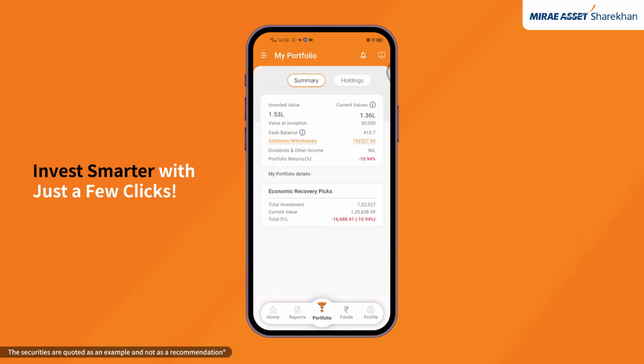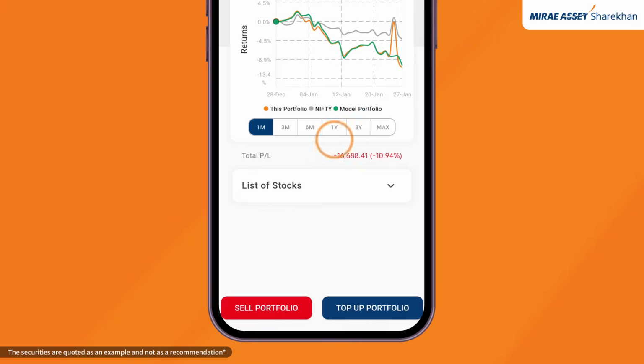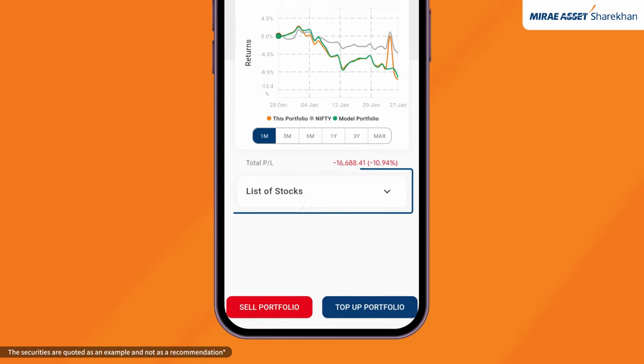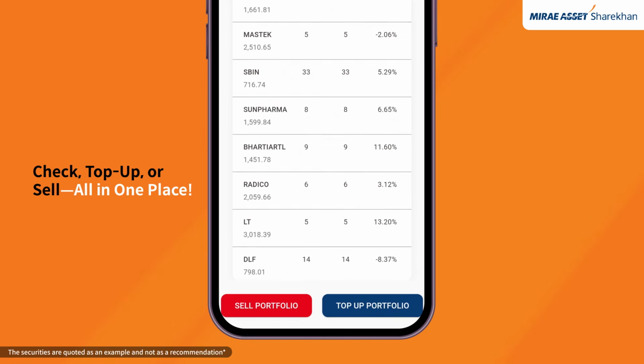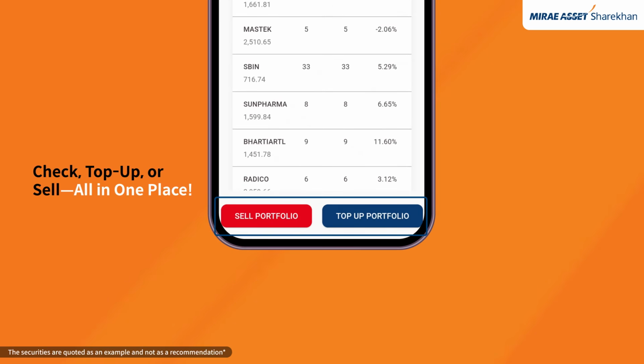You can check the performance of each portfolio individually by selecting it. For example, if you click on Economic Recovery Picks, you will see the list of stocks in that portfolio. Additionally, this screen gives you the option to top up your portfolio or sell it whenever needed.